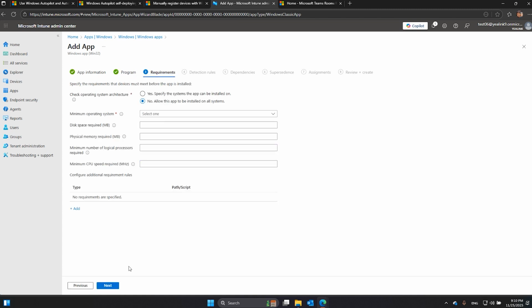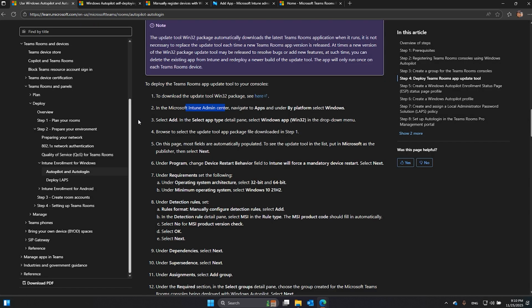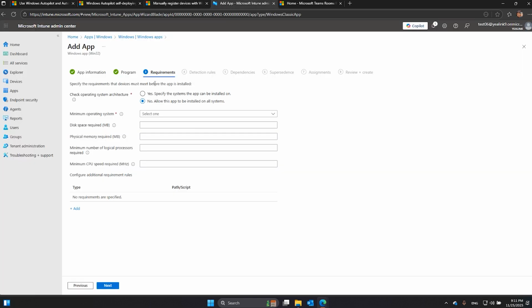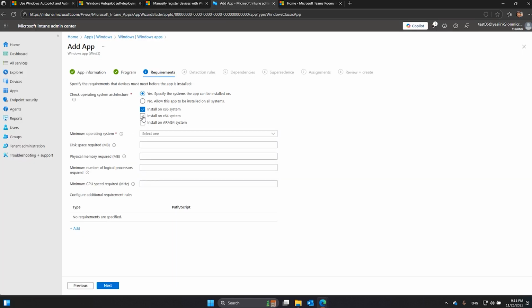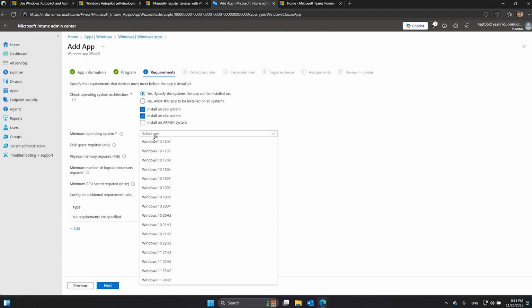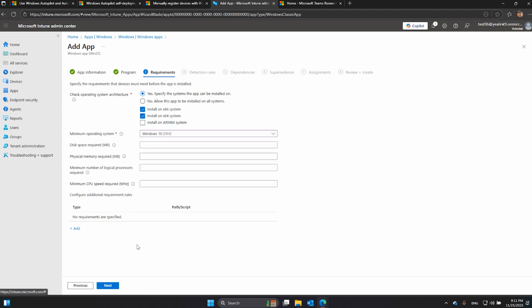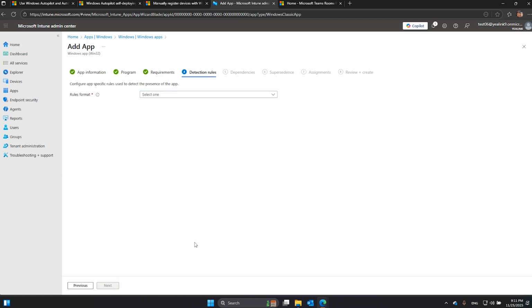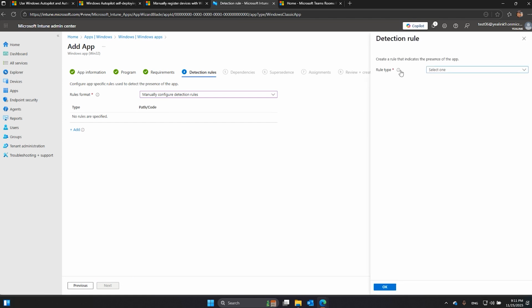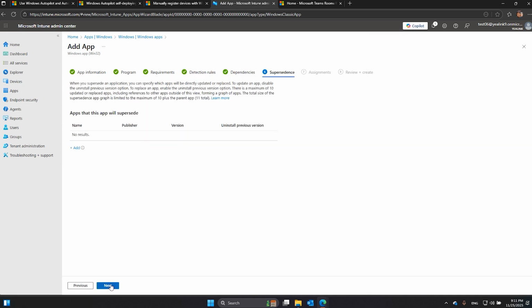Click Next. Now we'll define the operating system architecture and minimum operating system version. These values are clearly listed in the Microsoft Learn article. To specify supported systems, check x86 and x64. Then select Windows 10 21H2 as the minimum version. Click Next. For rules format, choose Manually Configure Detection Rules and add a rule with type set to MSI. Click Next. And Next again.